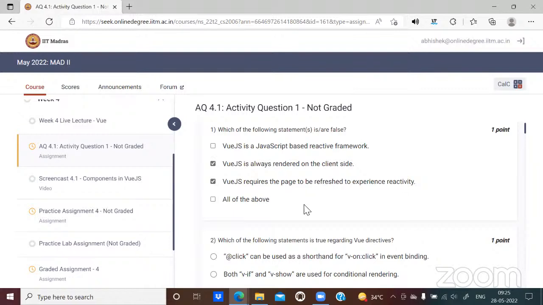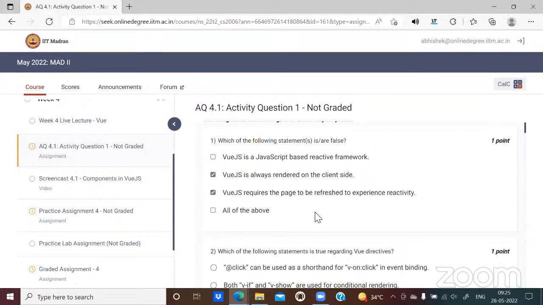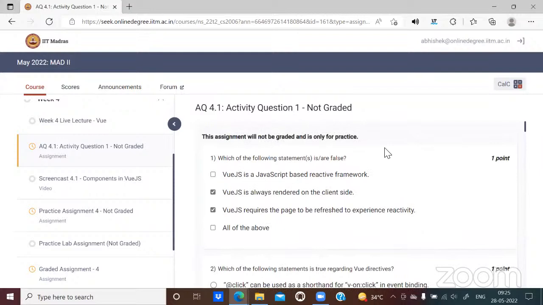Sir, I have a question. The second option, Vue.js is always rendered on the client side, is the wrong option, right? Yes, it's a wrong option. Do we mean that the v-model thing that we use is one that binds to the backend or the database side, sir?